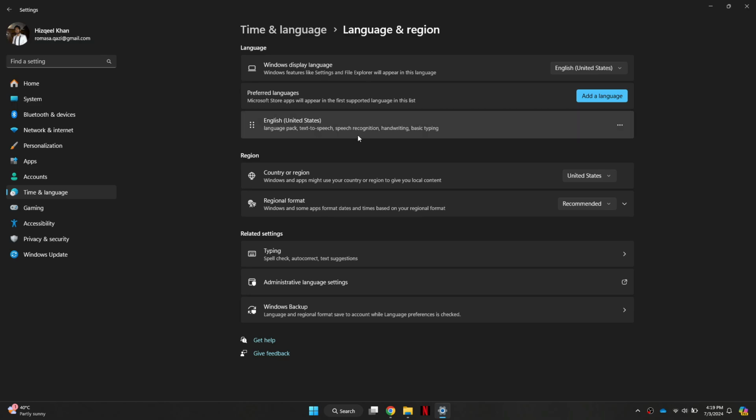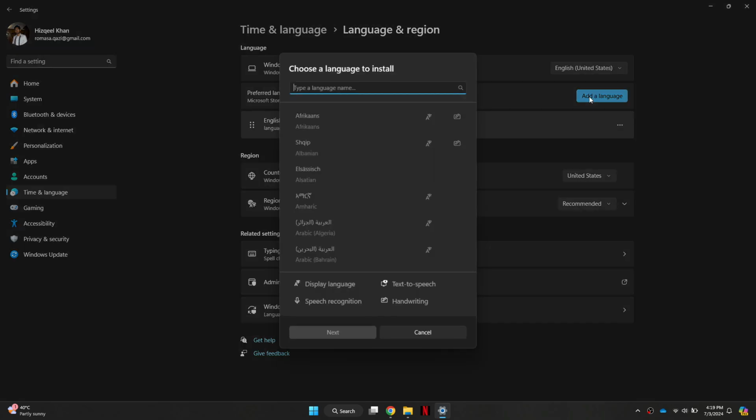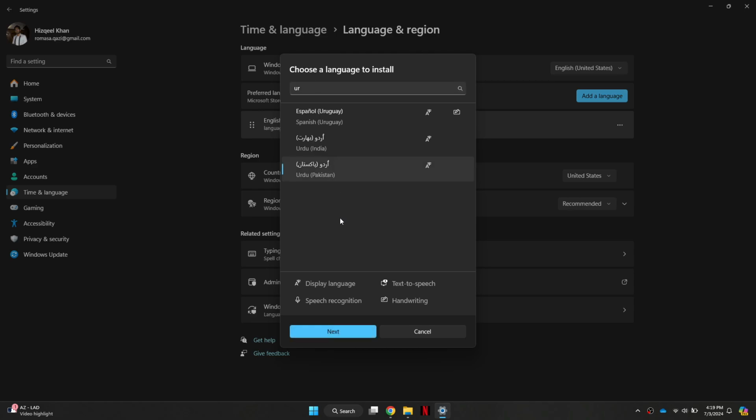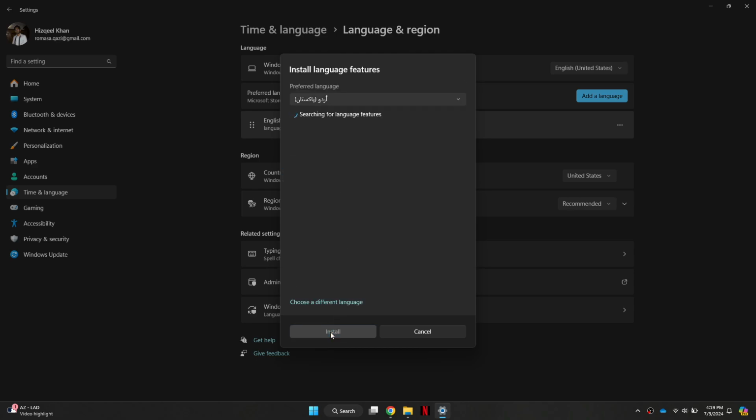To add a new language, click on the Add a Language button, and then search for the target one. After selecting the target language, click on Next at the bottom. After that, uncheck the statement at the end of the pop-up and click on Install.